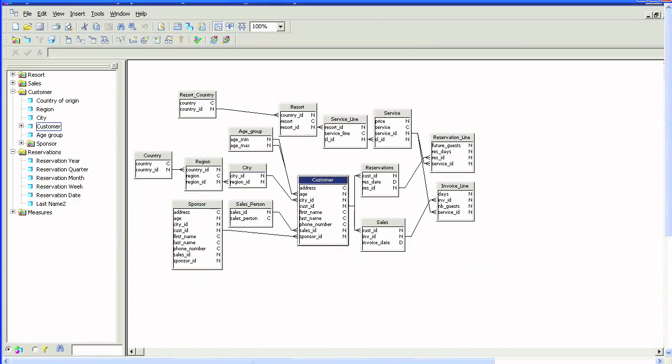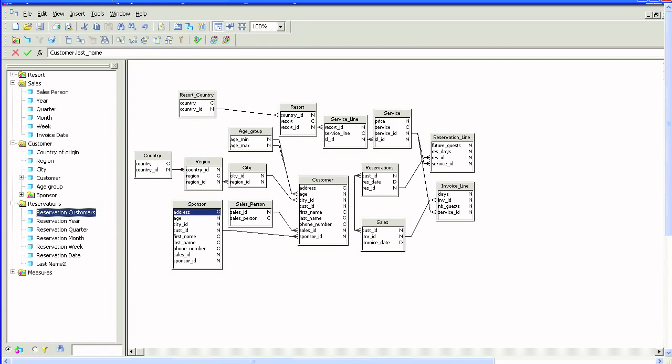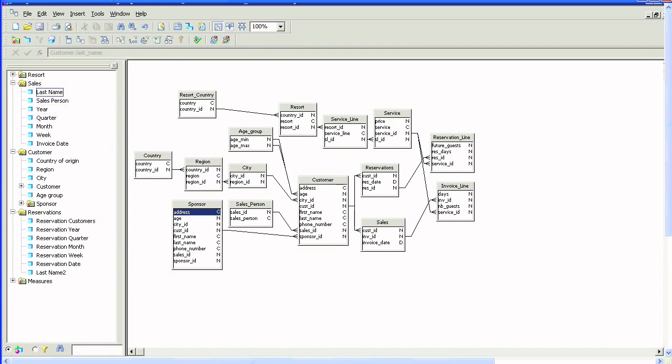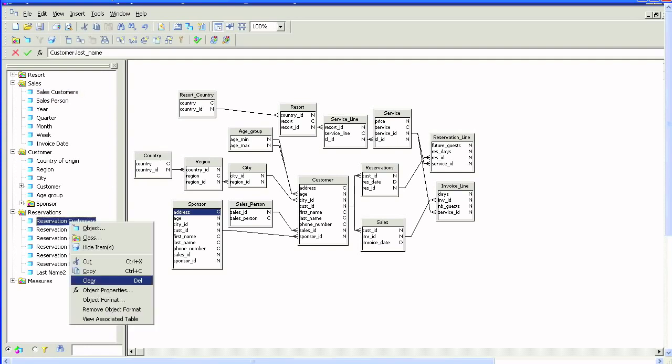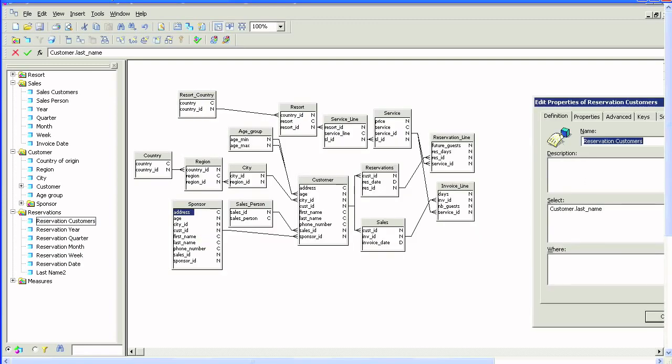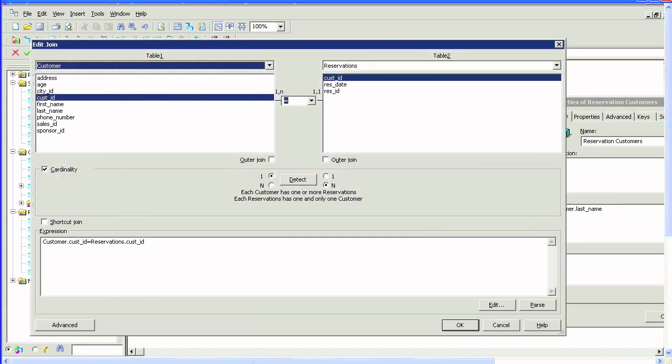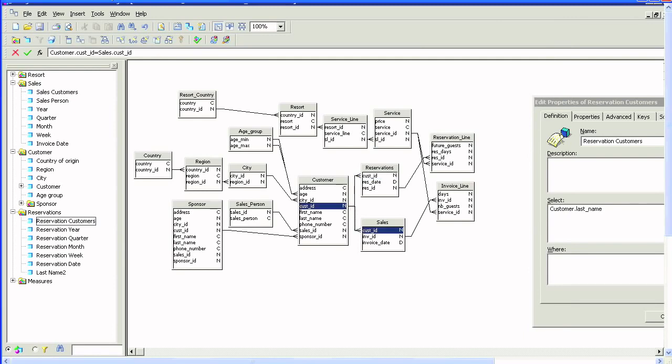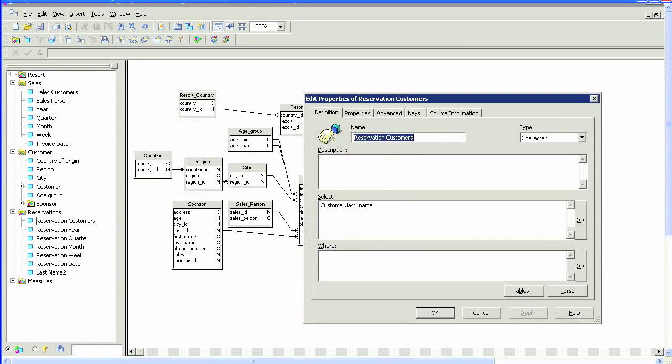So we'll go into this customer field, and we see this is really the last name from the customer table. So we simply drag in last name and rename that to reservation customer, and do the same thing under the sales class, rename that to sales customers. Now the underlying properties will define the custom list of values. As we can also see, the relationship between customer and reservation table and customer and sales tables is through the cust ID, and it's a one-to-one inner join.